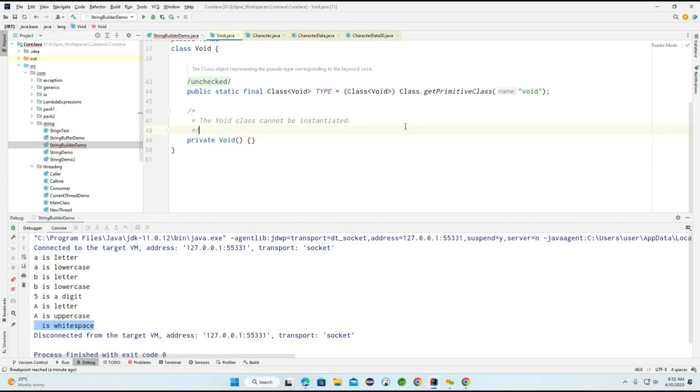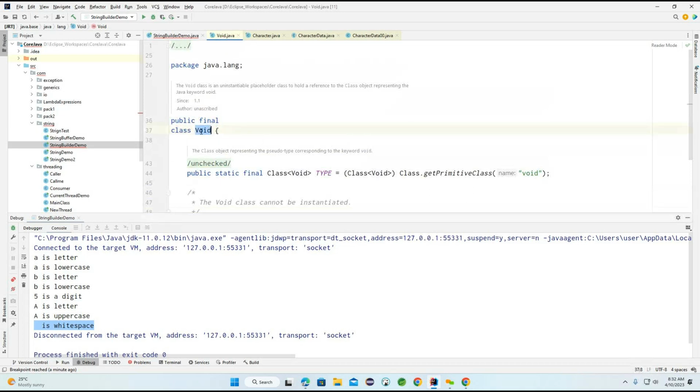Okay. So what is the main purpose of this particular Void class here? Whenever a method is not going to return anything, in that case we use the void type here. That is the main purpose of this class. We'll see later, when we discuss Spring related concepts, how this Void is going to be used. So this is the Void class.